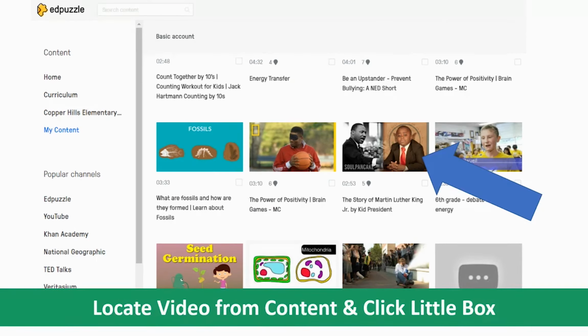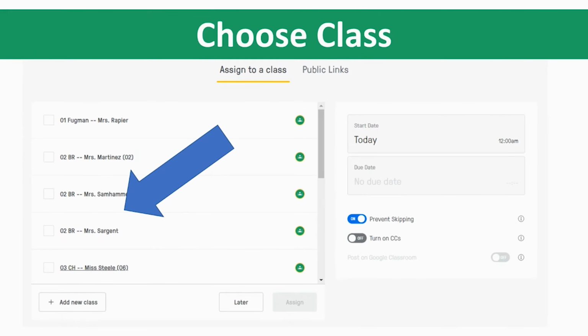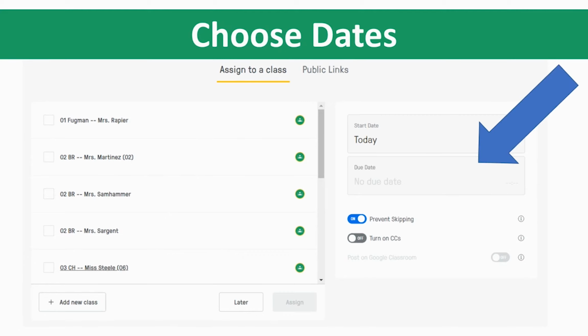Next, locate video from your content. Click the little box over on it's kind of like a midpoint. It's right underneath the picture. Make sure that you tick that little box. Once you've had a chance to tick that little box, then on the very bottom of the screen, you will have options. Choose the Assign option. After you have chosen the Assign option, make sure that you determine either the singular class or the multiple classes where you would like to assign that specific video.